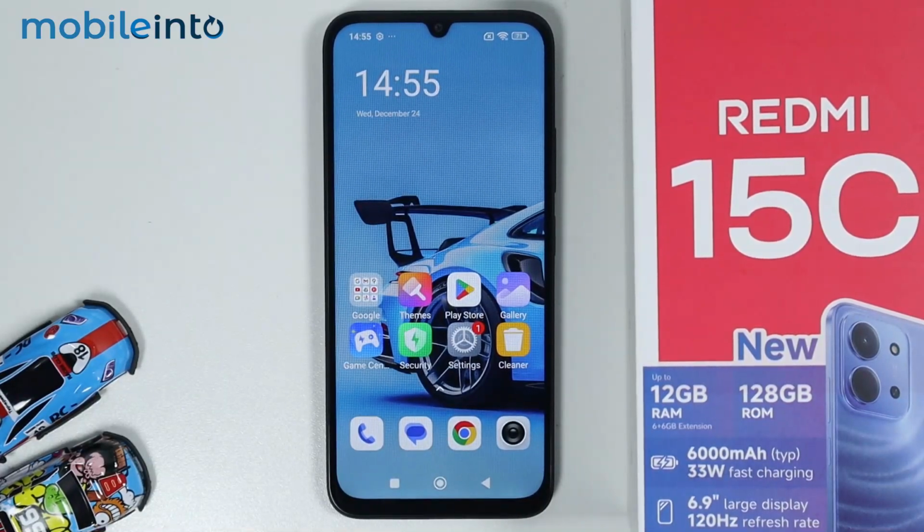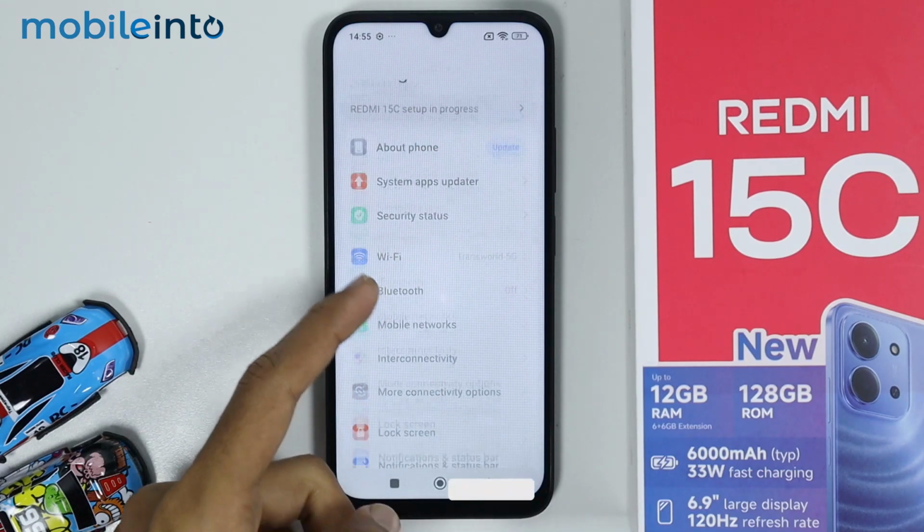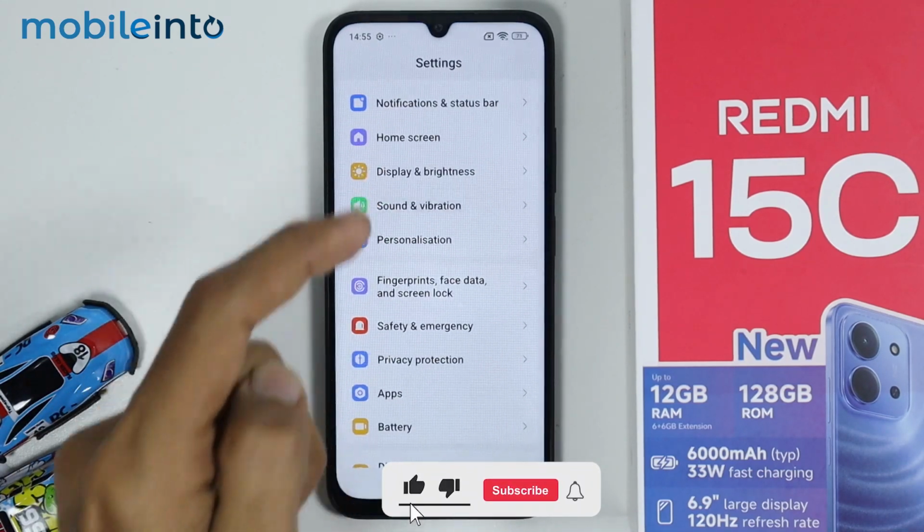If you want to change the notification sound of your Redmi 15C, in this video I will show you how you can do that. First of all, just go to settings, then tap on sounds and vibration.